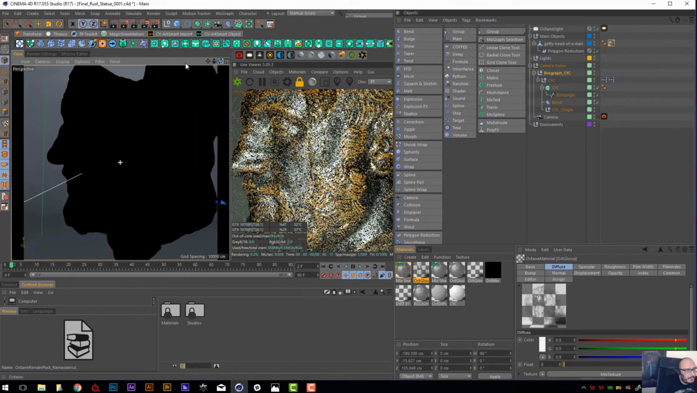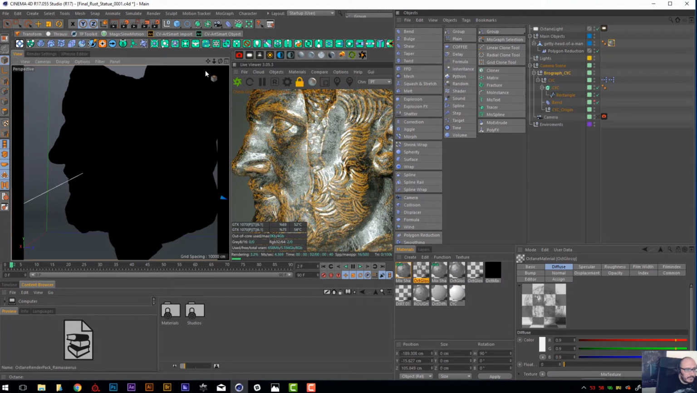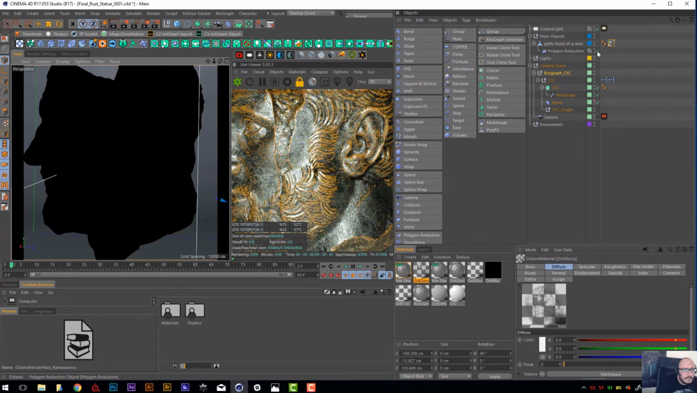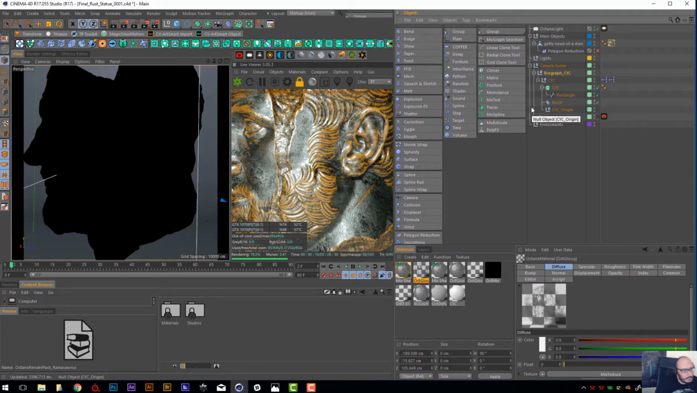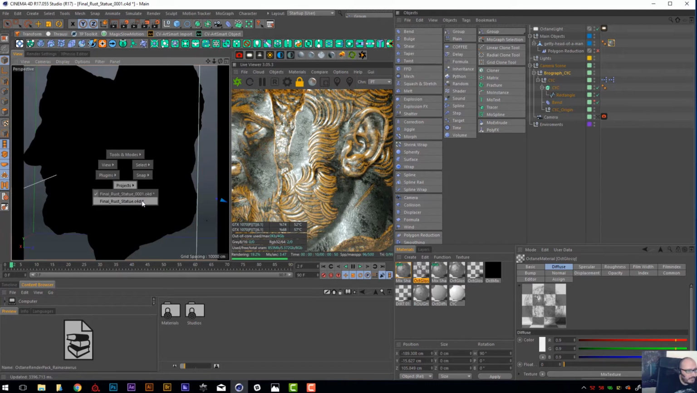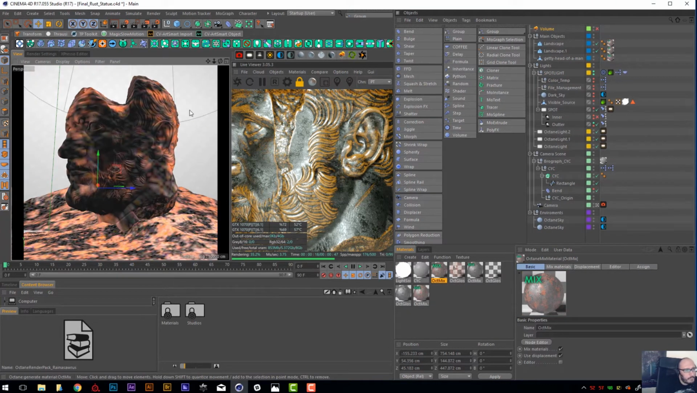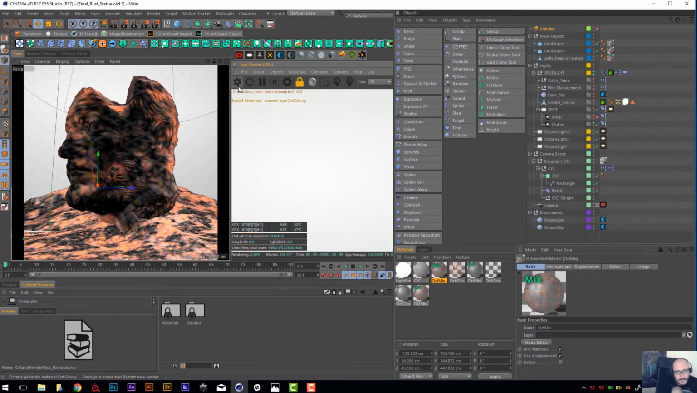Then I will open my final scene to show you a few more things that I did. I will remove the polygon reduction here, so you can see that, and right now you see the final model. Now I'm jumping to my final model and recalculating the whole thing.